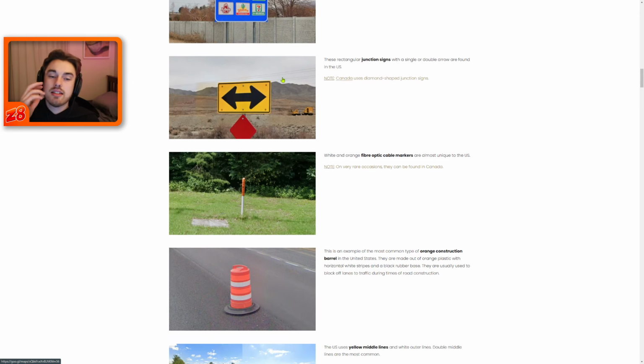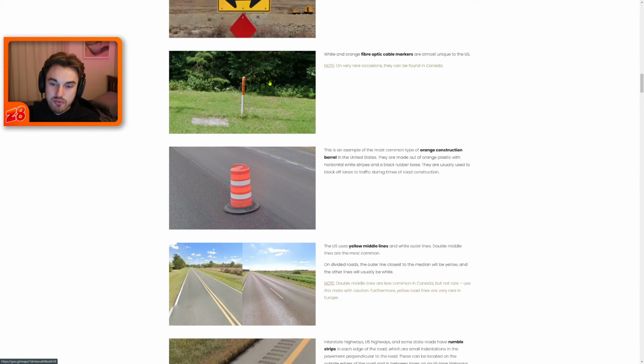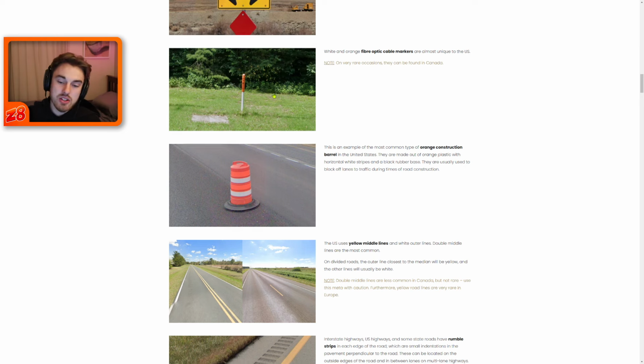Road ending signs in Canada, you get quite a different style. They use this one in Quebec, but elsewhere in Canada they use a different one. So this is pretty good for the United States. Very useful. The fiber optic cable sign is occasionally found in Canada, but mostly found in the US with this style. I would say that's quite a useful one.